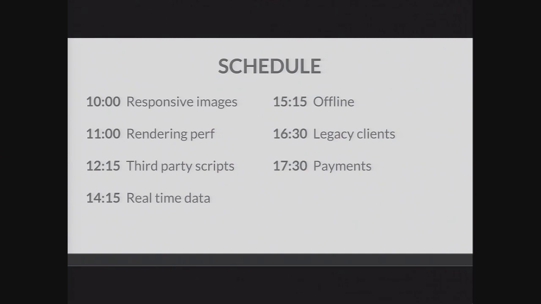And keep it on topic. This is the schedule for the day. We're starting with responsive images. We've got rendering performance, third-party scripts, real-time data. We're breaking for lunch at 1:15, and lunch will be in this room, I believe. Then offline legacy clients, and we finish up with payments. And after payments, we have dinner, which will be upstairs in the canteen, and then we go to the party.